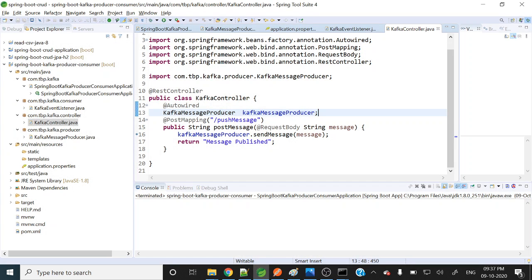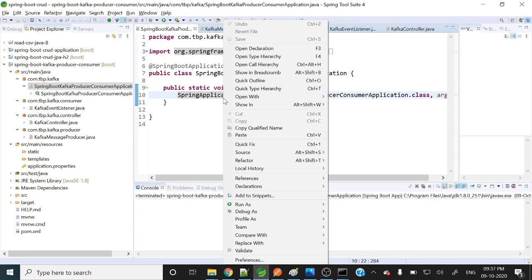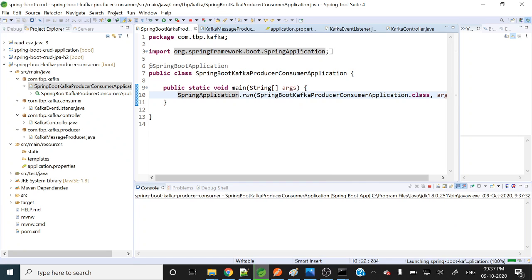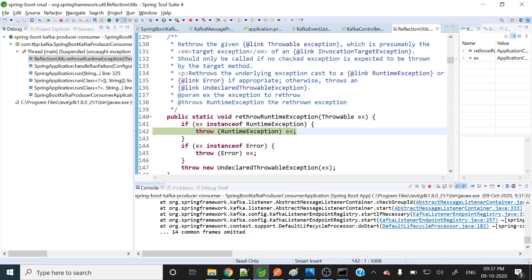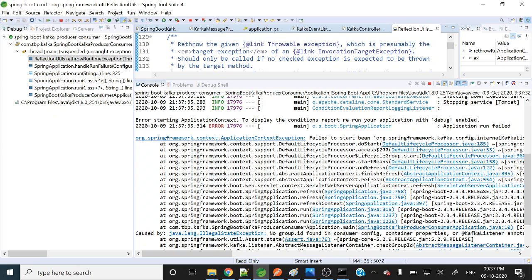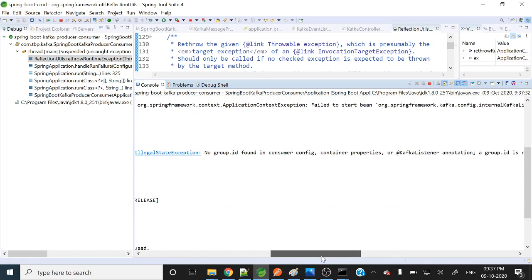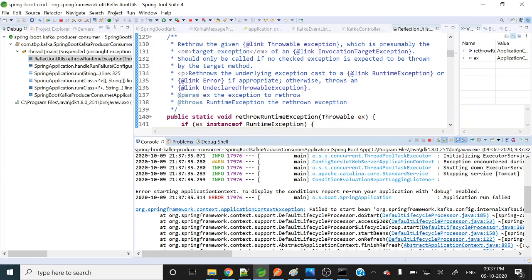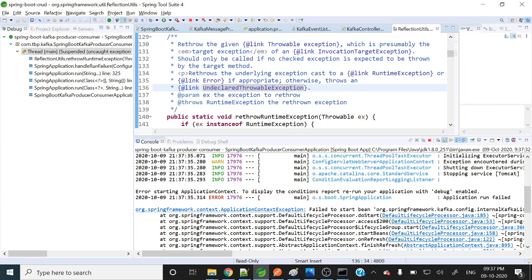Now let's run our program in debug mode, right? So let's right click here and Debug As Spring Boot Application. Okay, it will give me some error. The consumer group I have not set up. That consumer group ID, I forgot that one. So let me quickly do that as well.